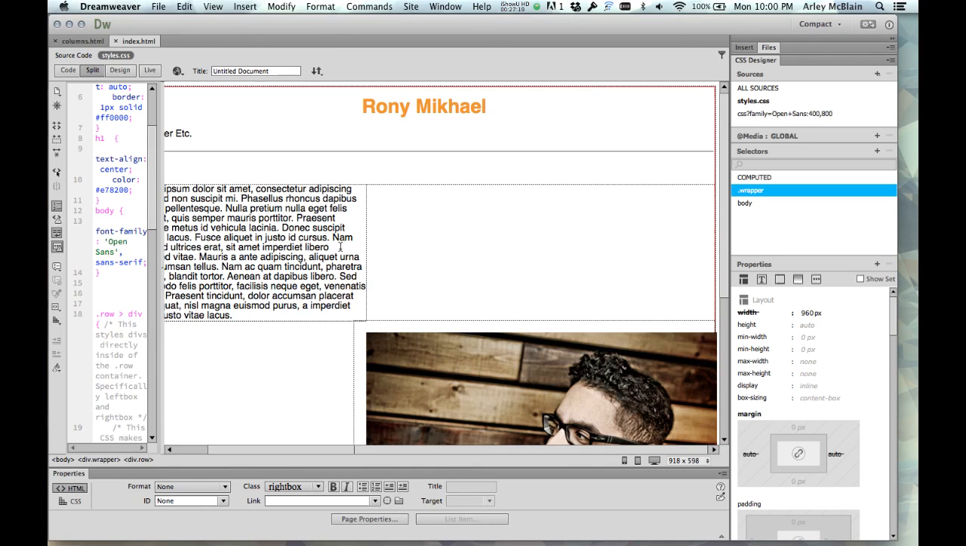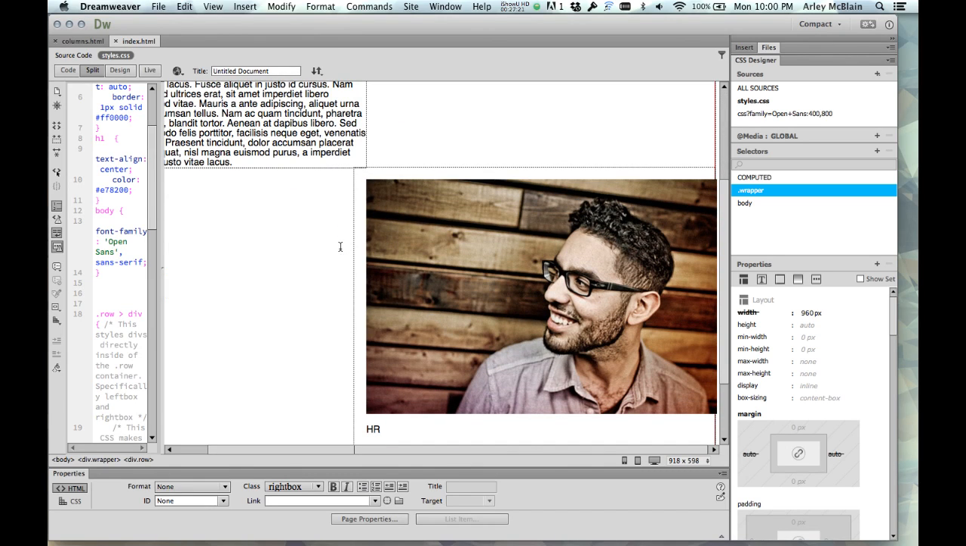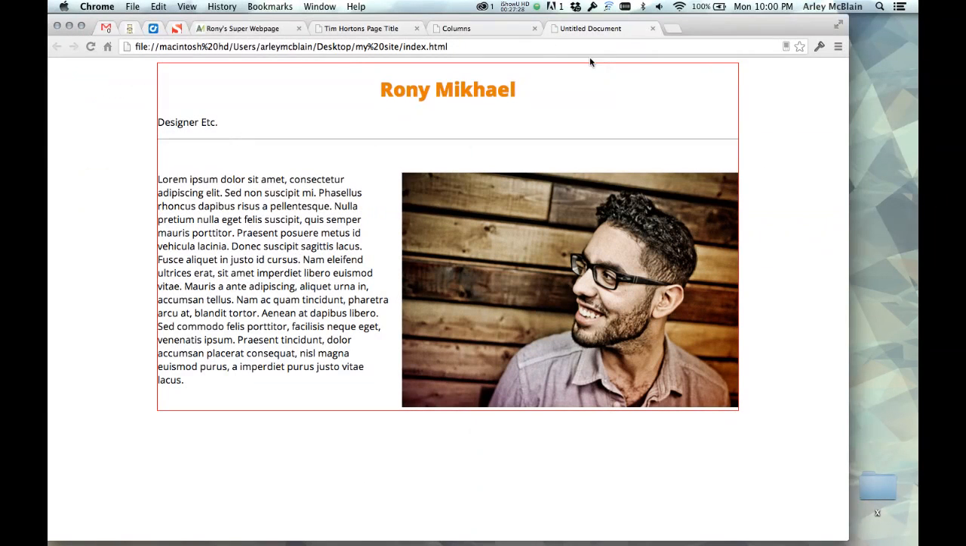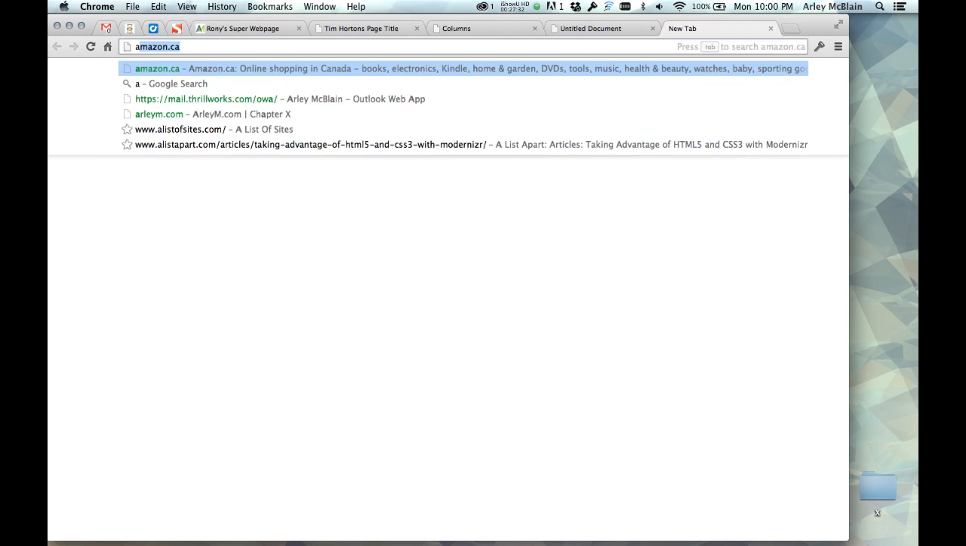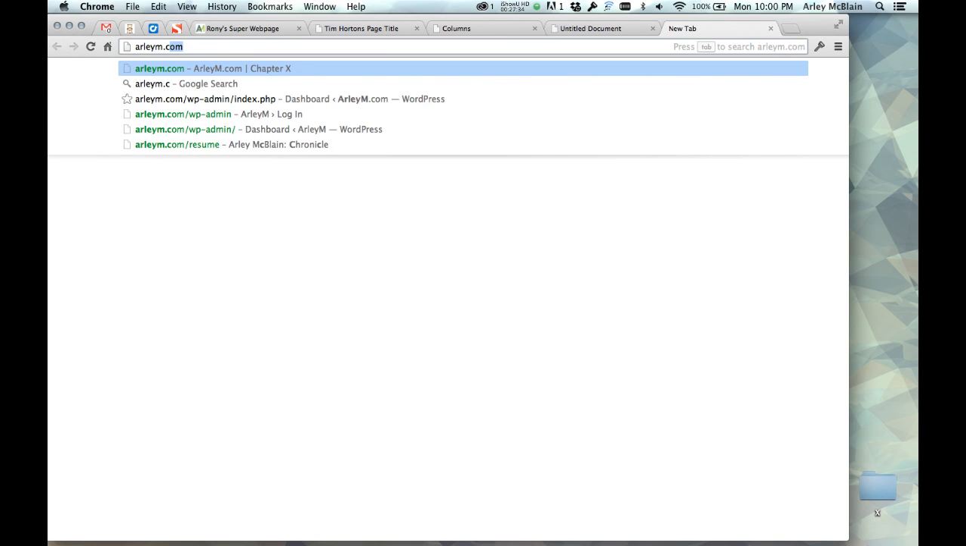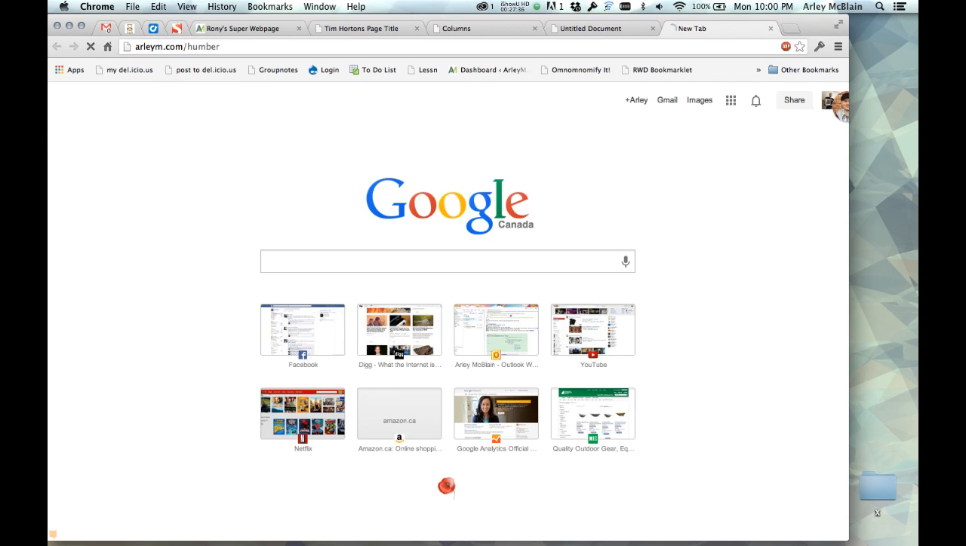I encourage you to just play around with these interfaces. If you get stumped, certainly you can Google it, or as you may recall, I've set up arliem.com/Humber. I have a little form there. You can, if you really get stumped, contact me there.